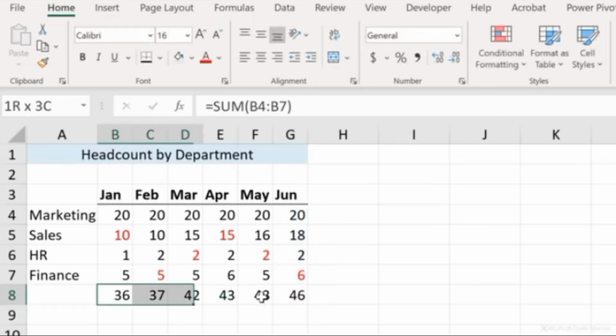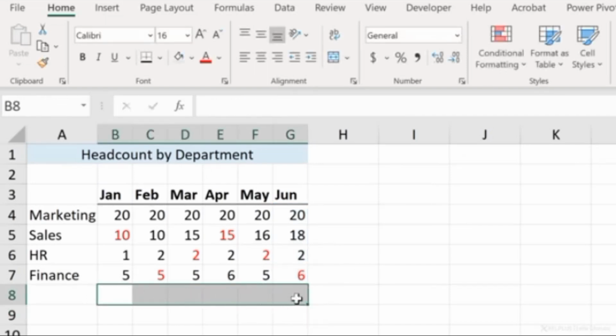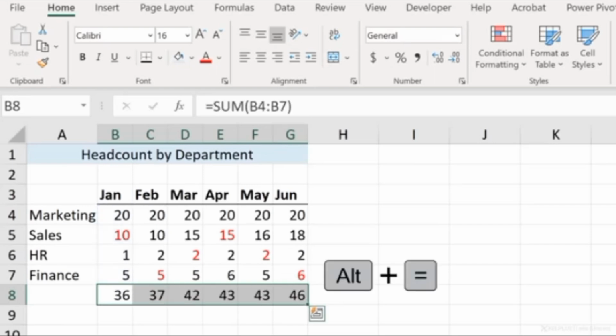If you want to do this in one go, you can first select your area and just use the shortcut key Alt equals, and you're done. This wraps up our introduction to Excel.